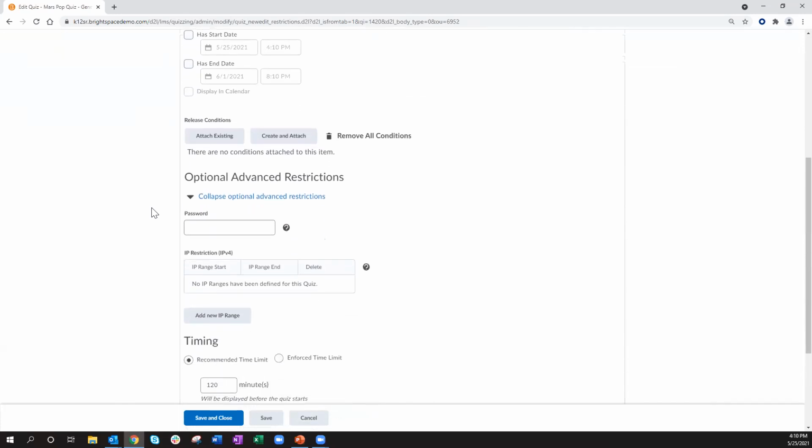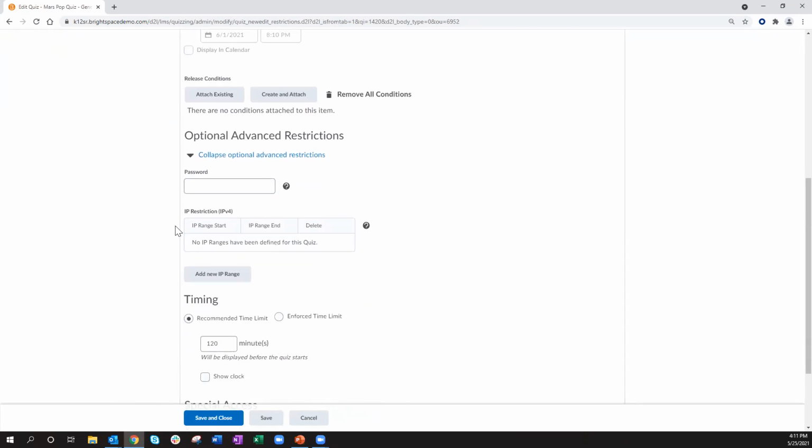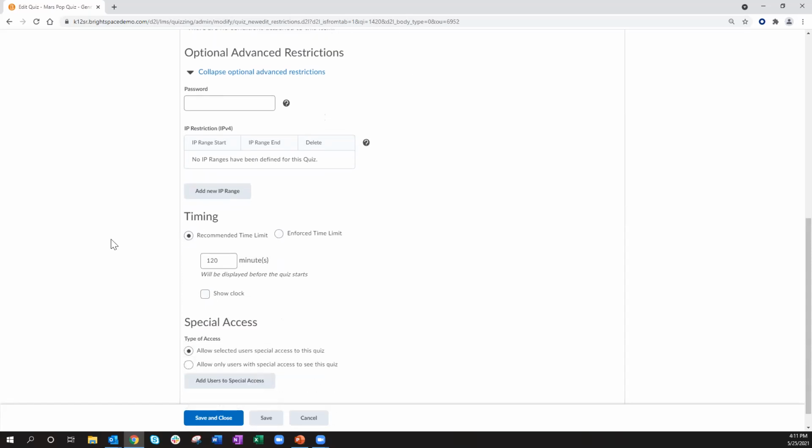You can add release conditions. You can add a password here. Maybe it's a bonus quiz and you're going to say a password in class. And if you get the password, then you're able to do the quiz. That's an example of that. So if you want your quiz to require a password, you can put that in there. IP restriction, again, if maybe you want the quiz to be taken from a certain spot or in class and you know that information, you can add it there.